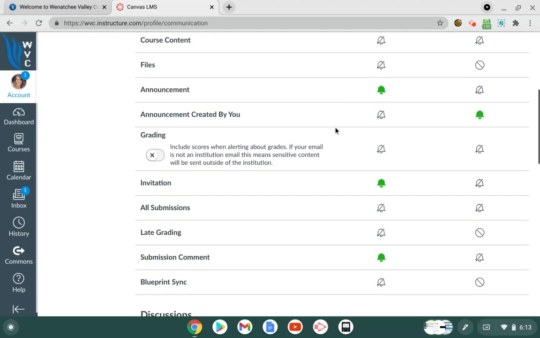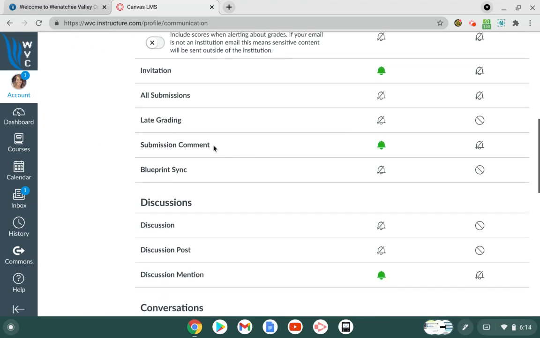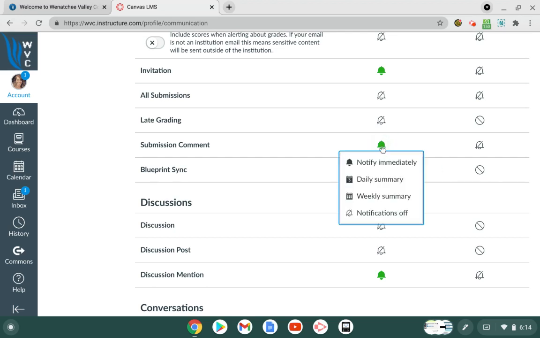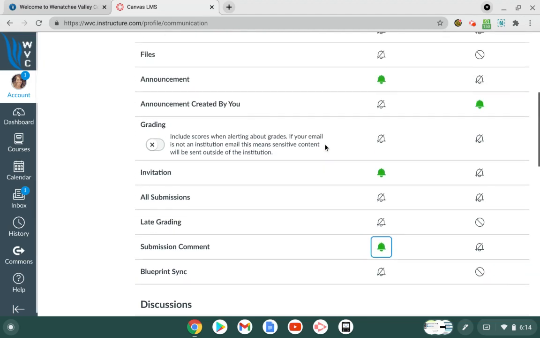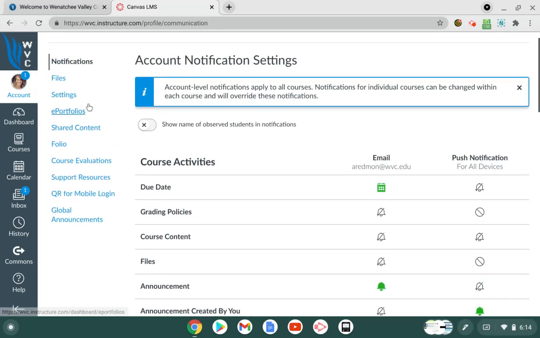The one that I do like to change is submission comment. This is a comment that a student has replied to me when I've given them feedback. So I graded, I gave them feedback, and they wanted to reply to me. Unfortunately, those don't just show up in my inbox. They show up in their own little inbox, which is the submission comment. So I like those to show up in my email. So I did click on this one and change it to notify immediately. So lots of things that you can change and adjust if you want to.